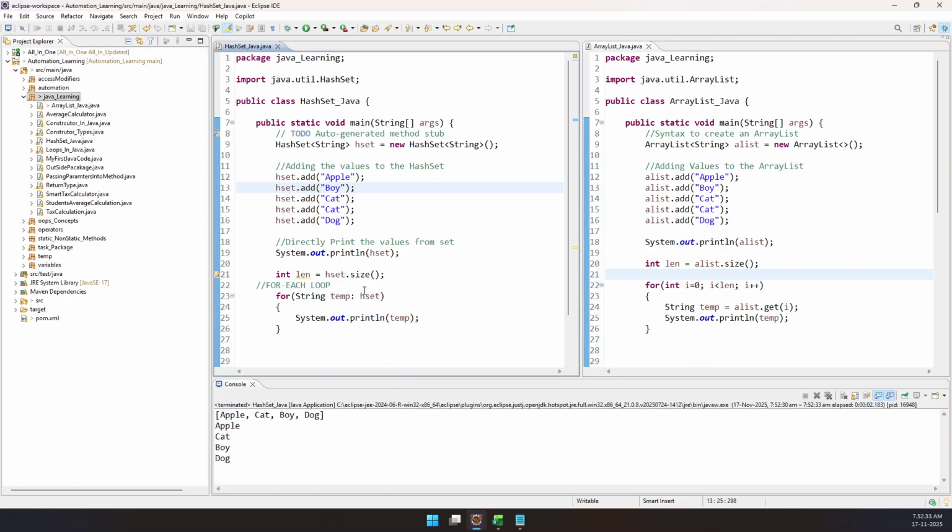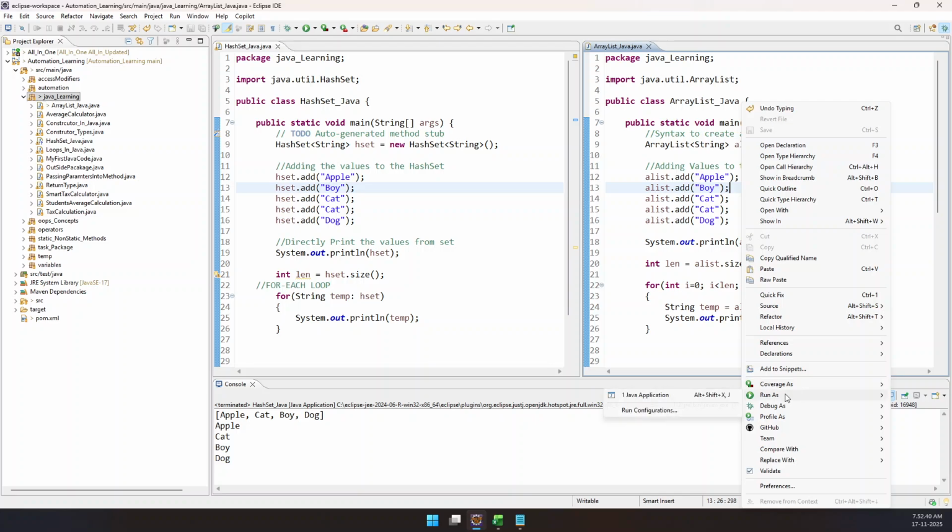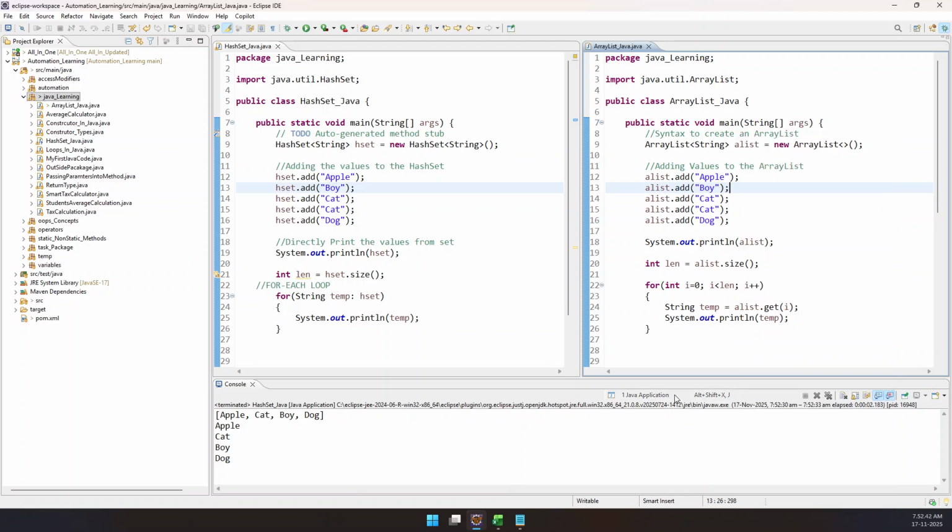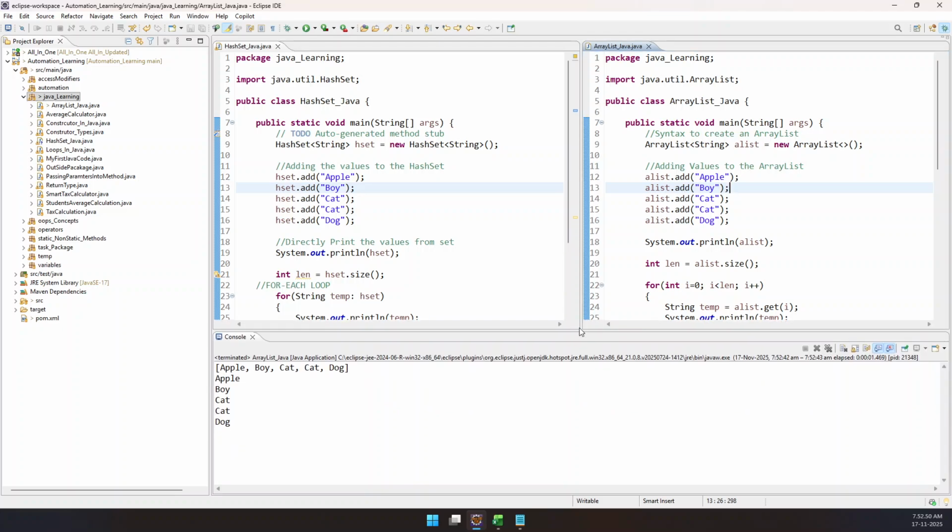I have printed this set. Now let me print the output from the ArrayList. So what is the difference you have seen? Anyone, just see it once and let me know. So this is the output for the ArrayList, right? ArrayList allows duplicates while HashSet doesn't allow duplicates. Very good, very good. That's a very important point.